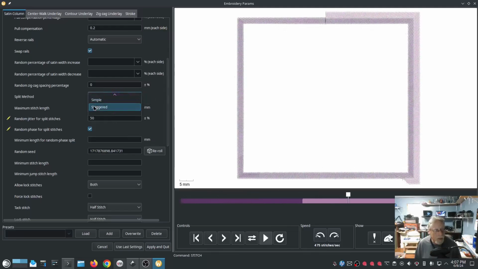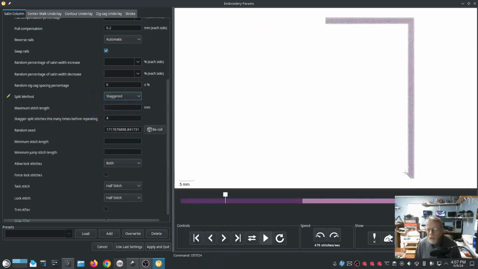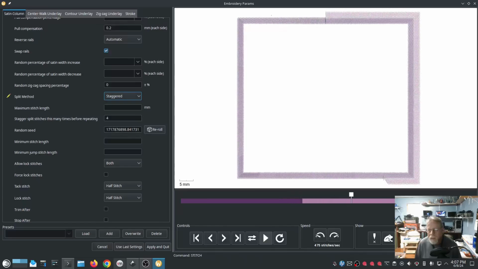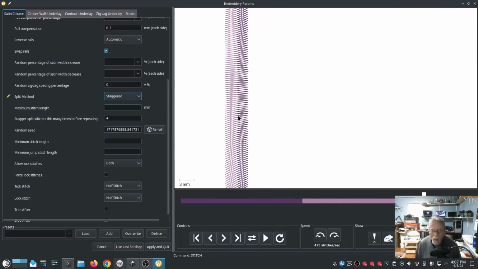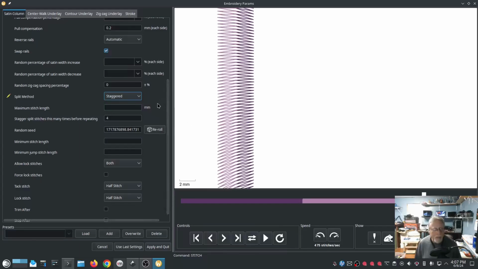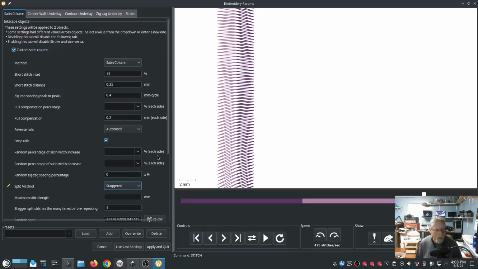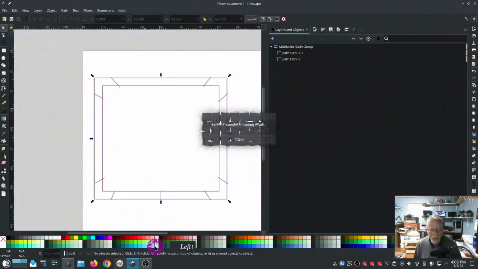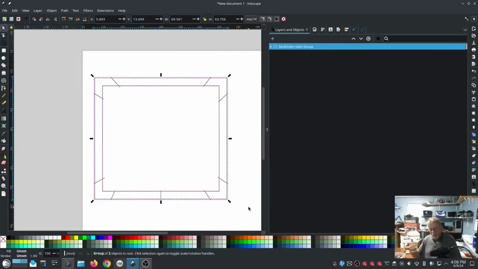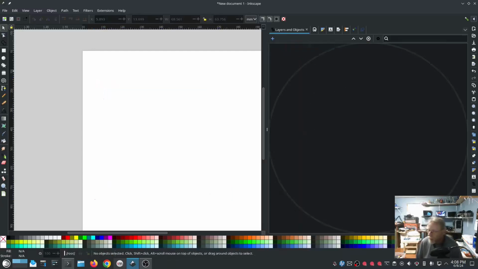Split method. Staggered. Yep, this is going to take a little time to get used to, I believe. Still very cool. Hit apply and quit. I'm going to work on this some more. Hopefully I'll know a little bit more about it in my next video where I actually use it to digitize. But you kind of get the idea. Very neat for sure. And let's go ahead and delete that.